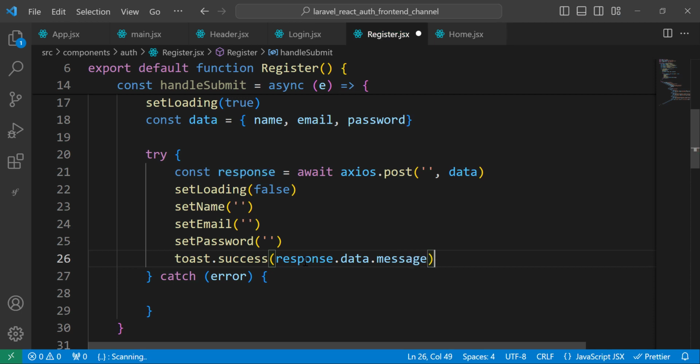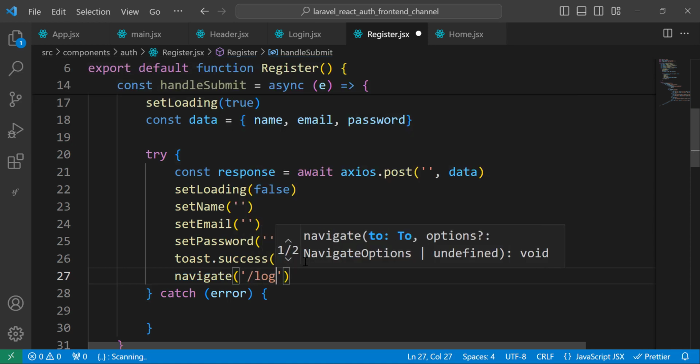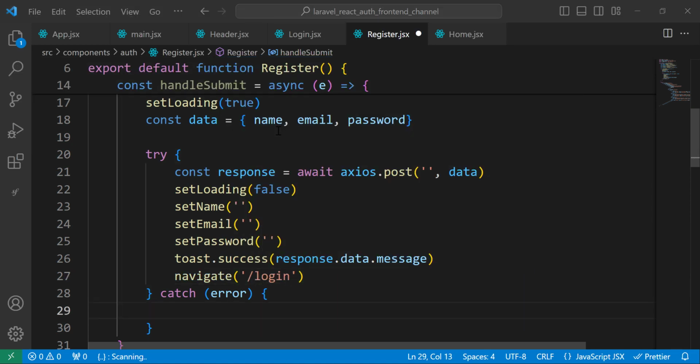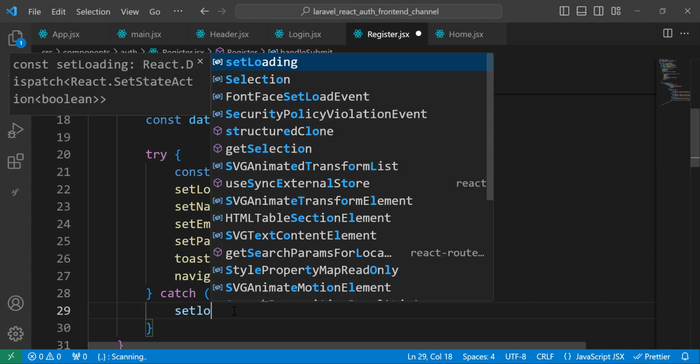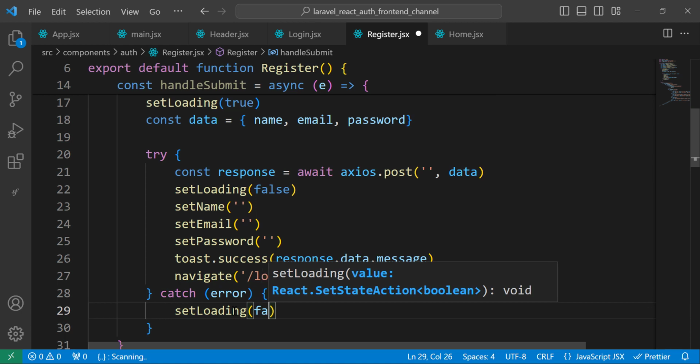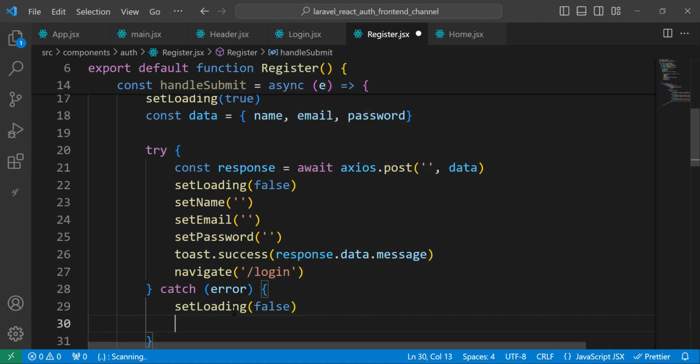And what else we need? That's all. And we need also to navigate the user to login page. And if we have any errors, so we need to set loading to false. And what else? Also, we need to check for the validation errors.